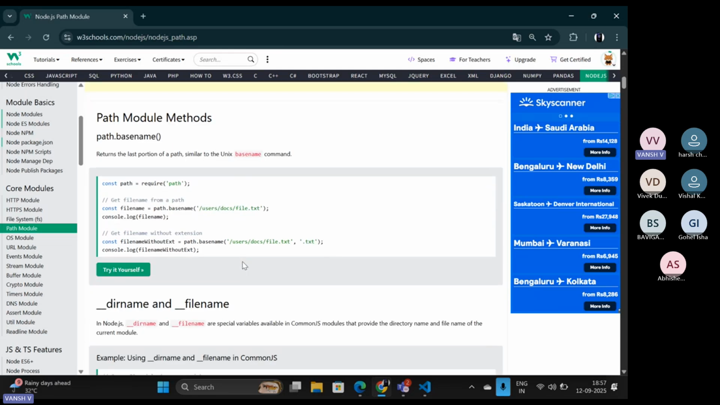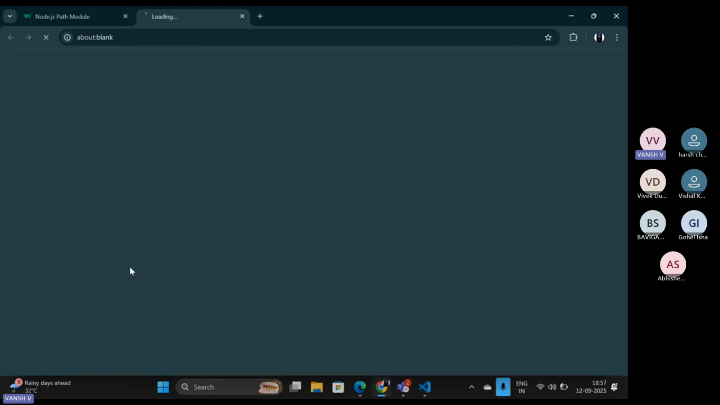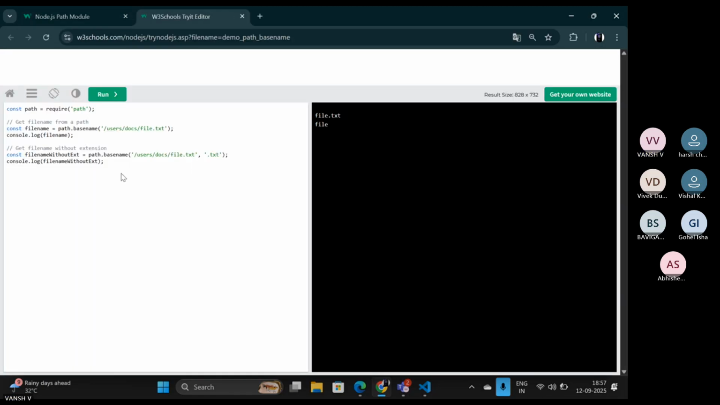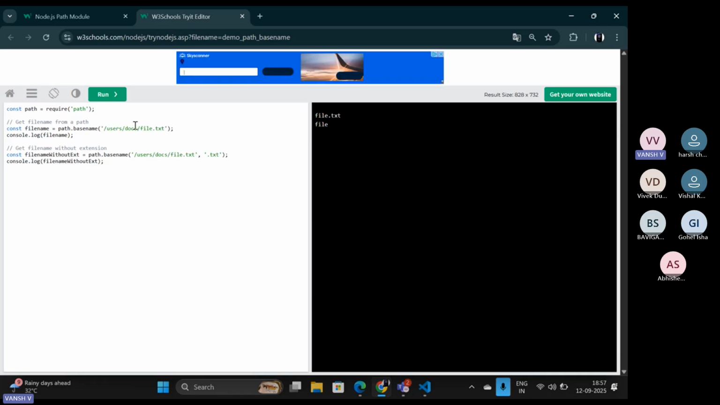Okay, so what is it going to do? Suppose you have given a file name like path.basename('/user/docs/file.txt'), then it will provide you the last portion of that particular path. Like here we can see, from this /user/docs/file.txt, file.txt was the last thing. So that's why it is providing us file.txt.